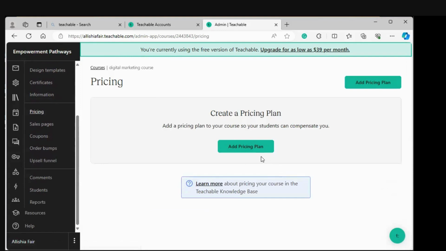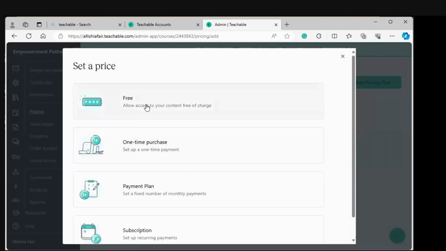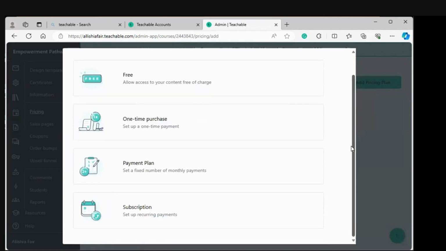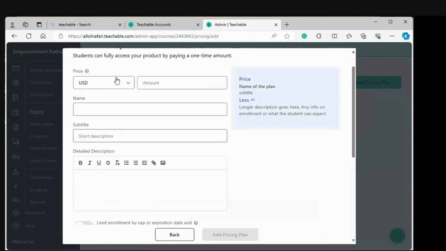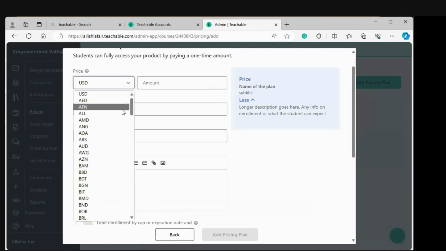So you can add a pricing plan to your course so your students can compensate you. You can choose from free, a one-time purchase, a payment plan, or a subscription. I'm just going to click on one-time purchase, okay? Then you can choose how they are paying.